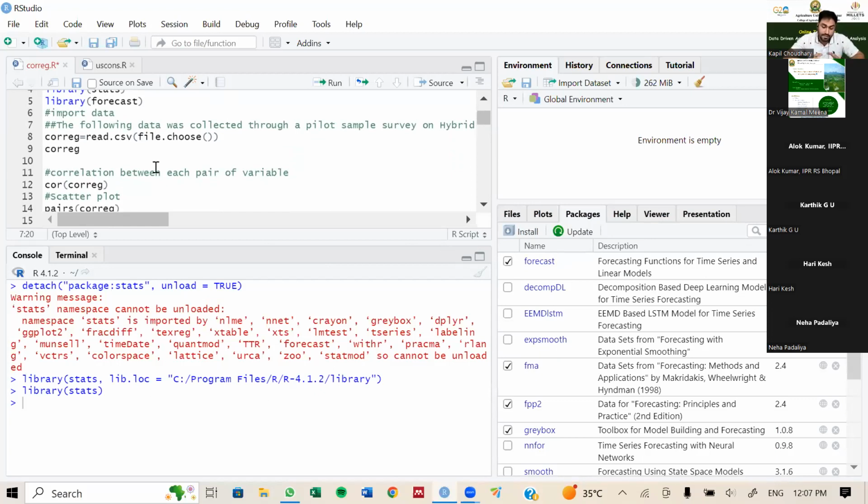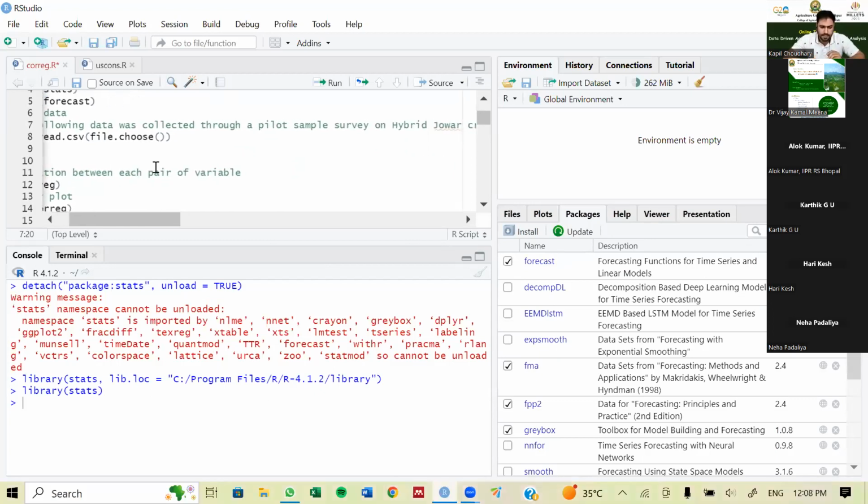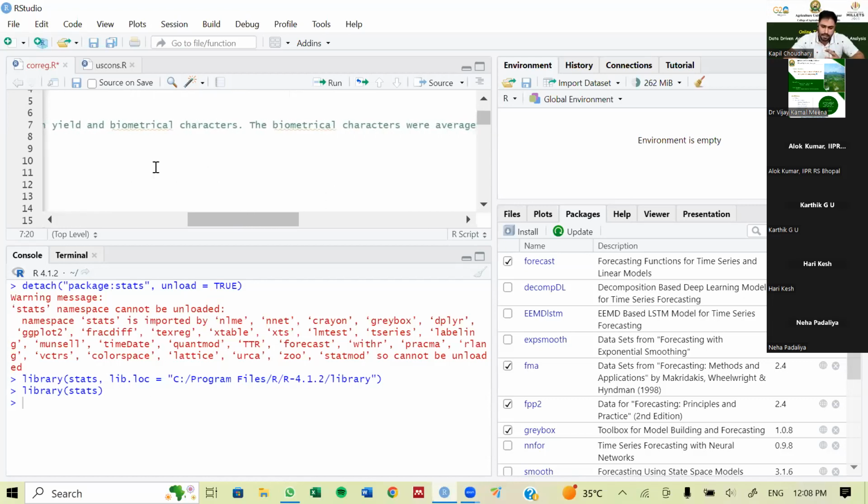To understand correlation and regression, I have taken agriculture data, collected from a pilot survey on a hybrid jowar crop: the yield and biometrical characteristics. Here, yield is my dependent variable and the biometrical characters are the independent variables. I have taken plant population, PP first; second, average plant height, pH, which means plant height. I use words like pH and PP in this script. Next biometrical character is the average number of green leaves, NGL. And finally, my dependent variable is yield. These are the variables I have taken in an Excel file.